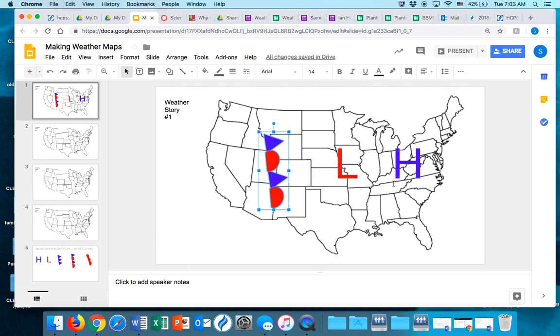So this weather map would be ready to turn in. I've got a high pressure system near Maryland, I've got a low pressure system coming on the second day, and I've got a stationary front coming on the third day. But I've only done one weather map, so I would have to do the other 3 stories.